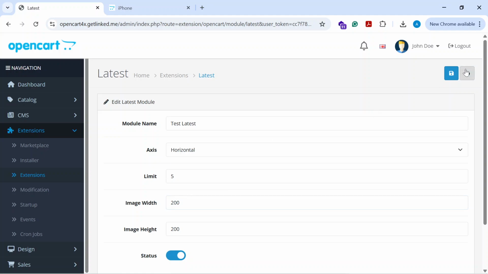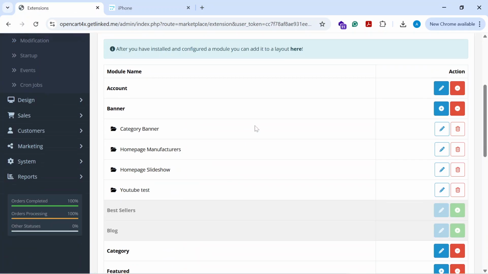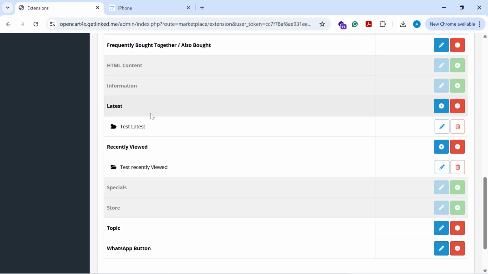Once you do that, just click on Save. Then you can go back to the extensions. Let's see if it allows you to, oh, actually it allows you to add more. So you can add a couple of instances. I was wrong about that.